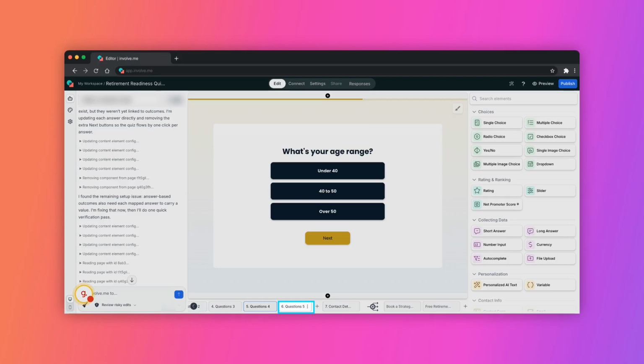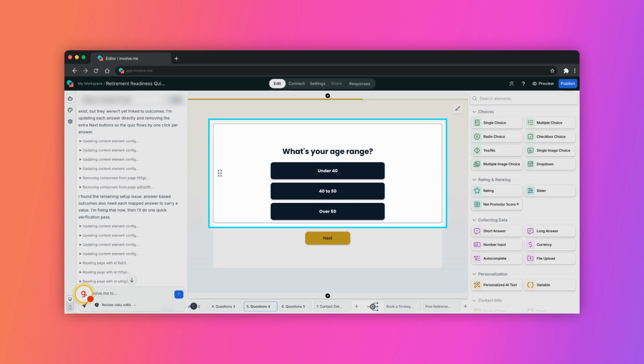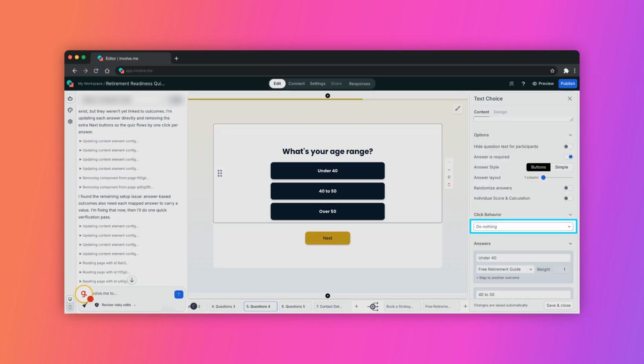Now, we want participants under 50 to skip question 5, the What's your biggest concern about retirement question, and go directly to the contact form. To set this up, we'll use answer routing. Click again on the age range question. Then scroll down to Click Behavior. Now select Answer Routes to a specific page.